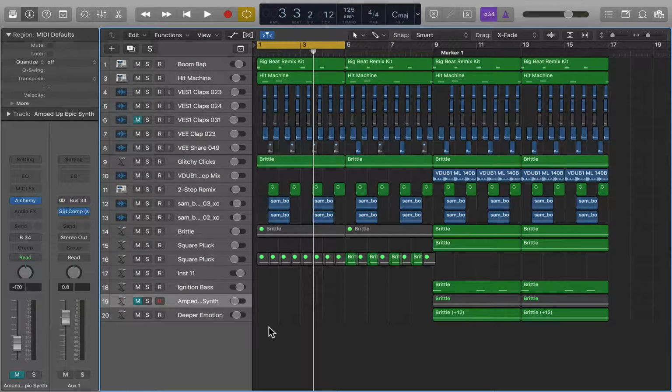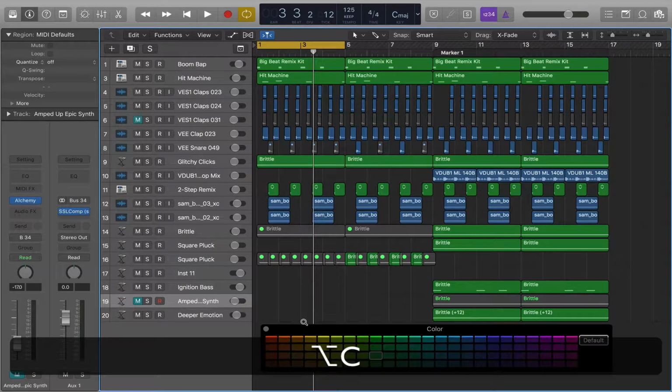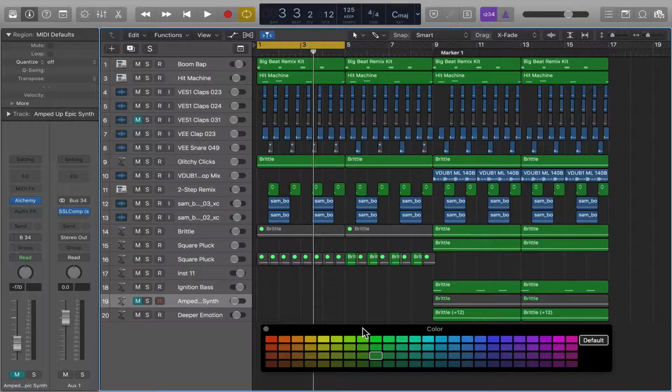This is going to be a quick tutorial on how to color your tracks in Logic. I've shown one on how to do it in Pro Tools. It's a little bit easier in Logic because there's a key command. All you have to hit is Alt or Option and C, and it'll bring up your color palette.